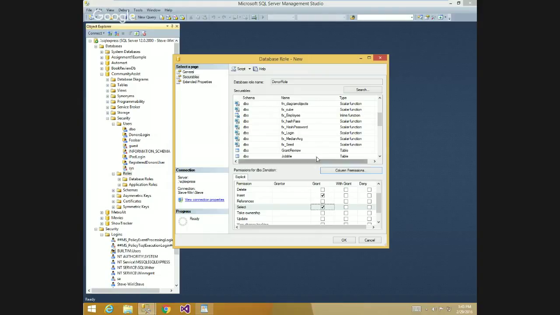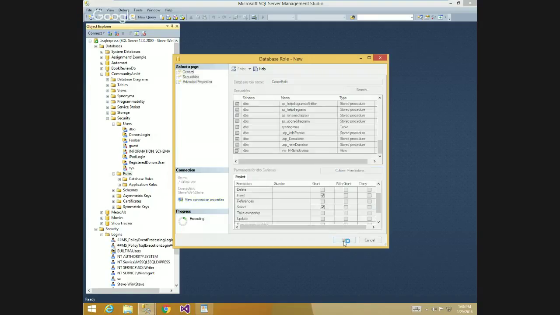All right, I don't know if they need to see anything else. I'm just looking. You probably don't have all the tables that I do, because I have been doing stuff in other classes.